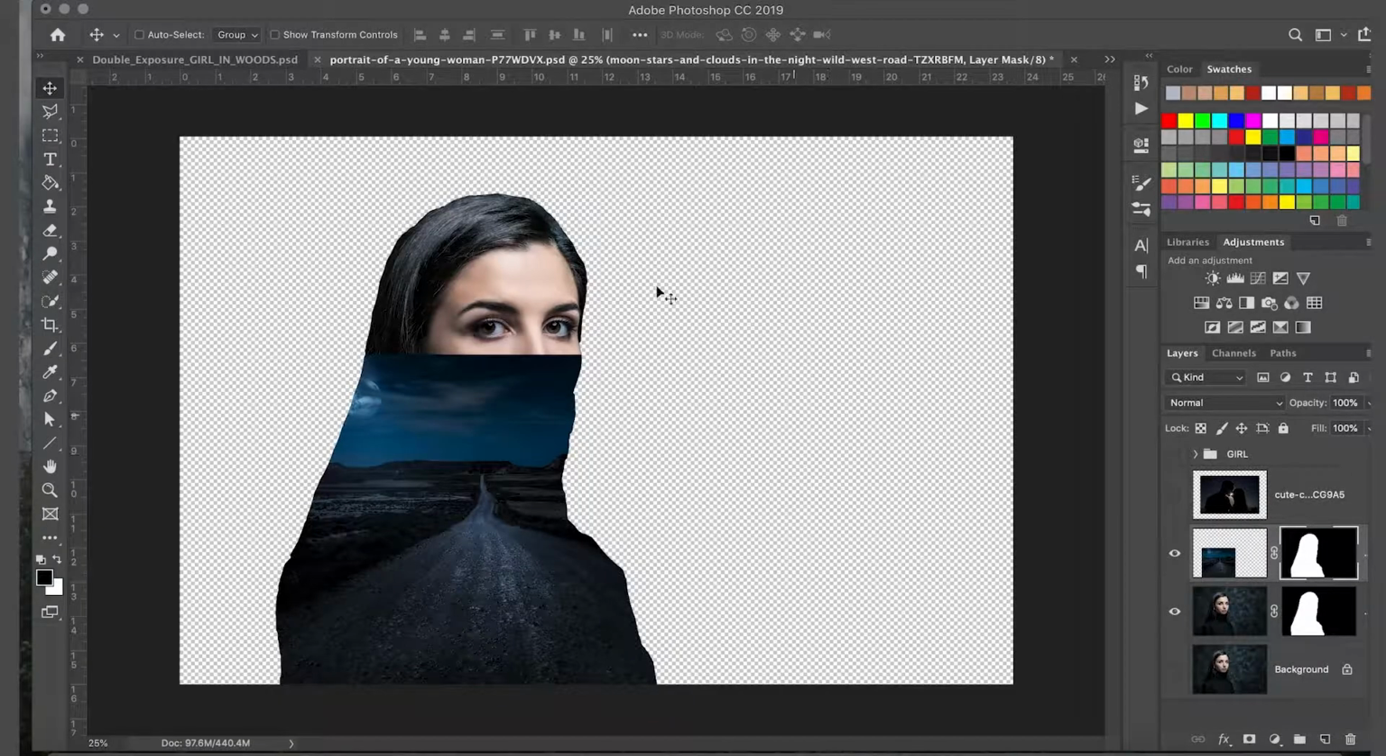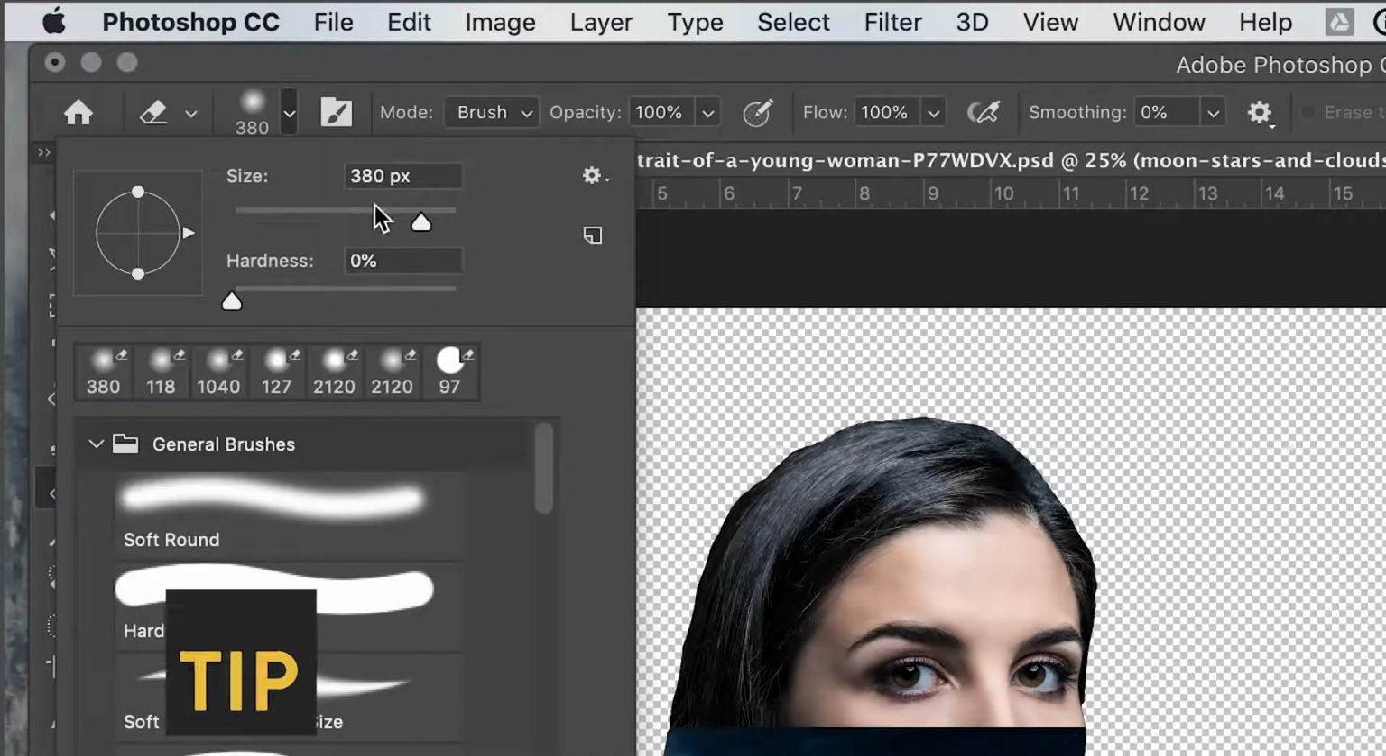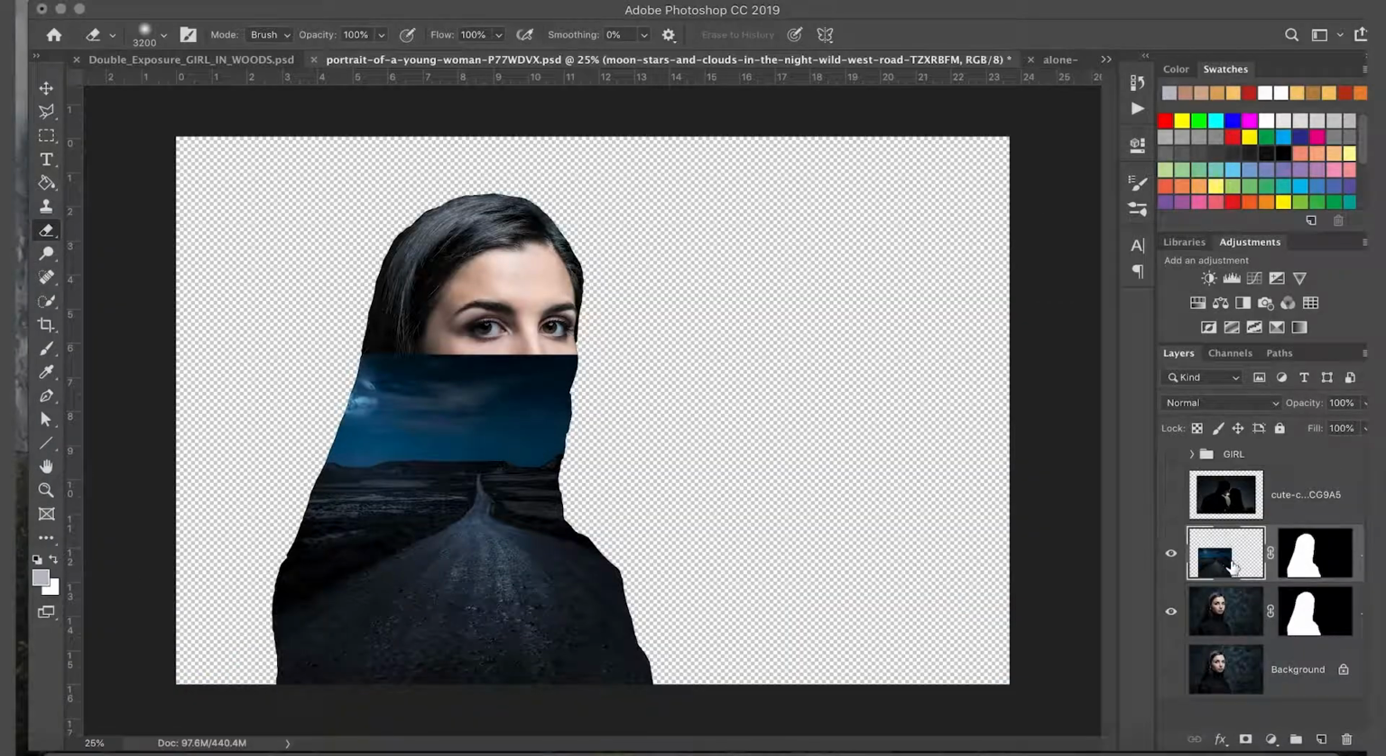Now we need to do some blending. So there's a few ways you can go about blending. For me and for this image, I like to use a simple eraser tool. I grab the eraser tool and then I bump the size up quite a bit and reduce the hardness to 0. So now I'll go in and gradually erase the edges of our road image and then blend it with the image of our girl, so we create more of that double exposure look.